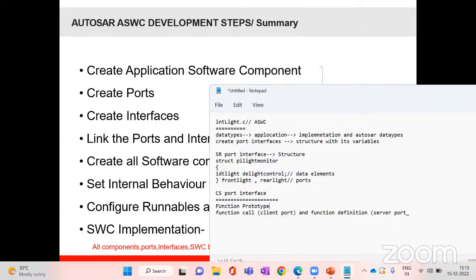Okay. So when I create a client server port interface, I'm going to have a function prototype that is going to be defined. I can create one port interface, and inside that port interface, I can have n number of function prototypes. That's also possible. But the general idea is whenever I'm talking about a client server port interface, it's usually a function prototype that gets declared. And when I'm creating a function, it will be in some .h file.